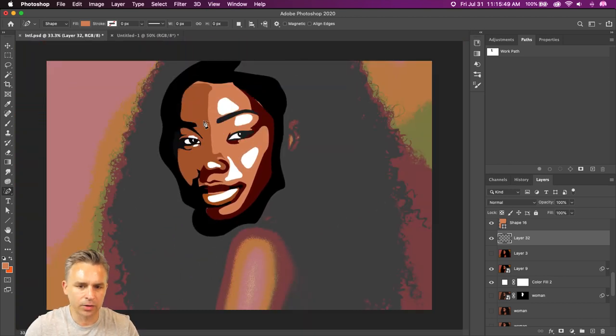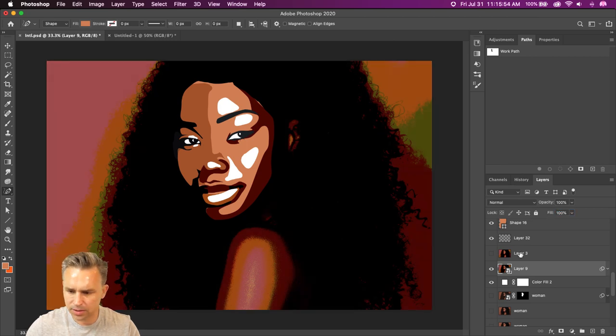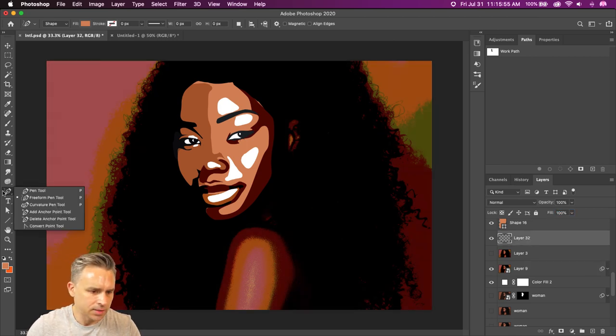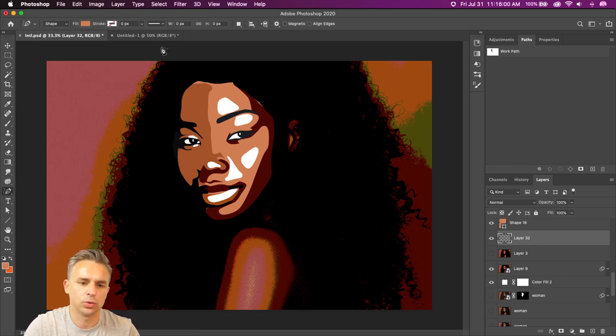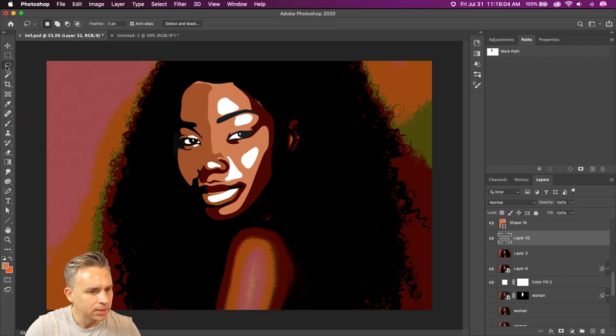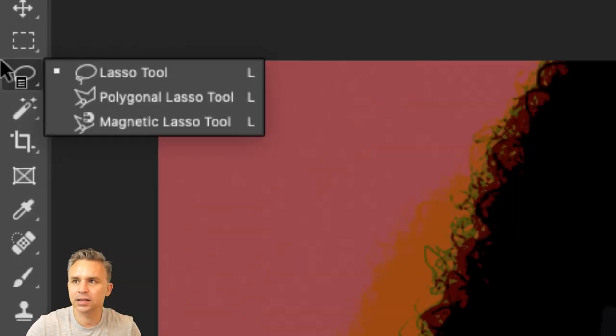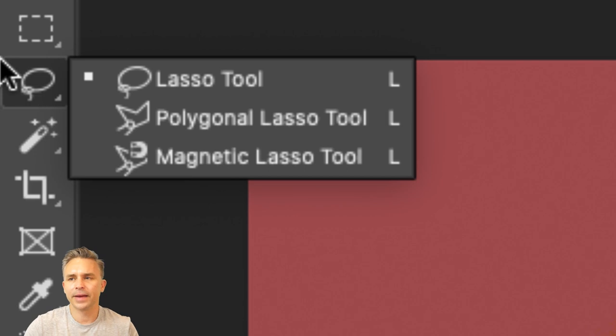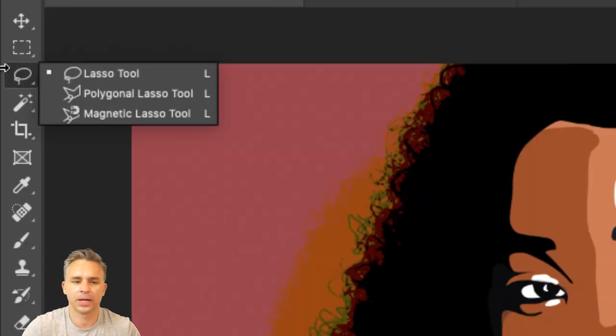Let's just kind of outline the hair real fast. I wanted to do this. Let's just increase this. And let me show you something really interesting with the freeform pen tool. A lot of you are aware of the magnetic lasso tool. Well, imagine if you had the magnetic lasso tool, but it was vector-based, because that's essentially what we have as an option for the freeform pen tool.